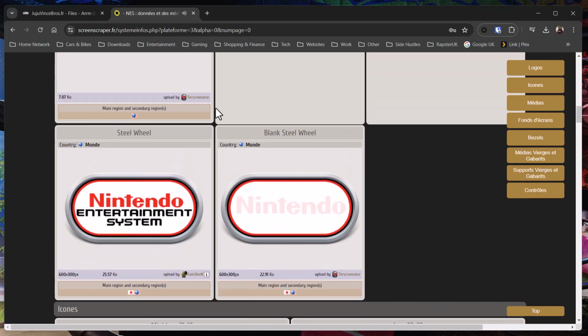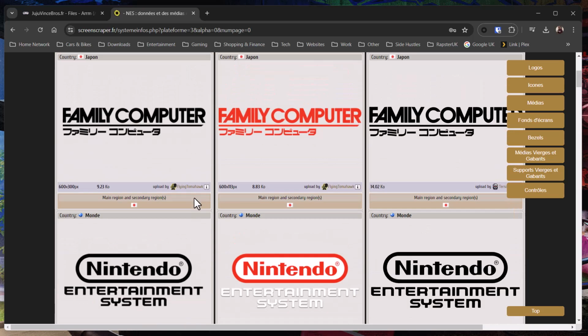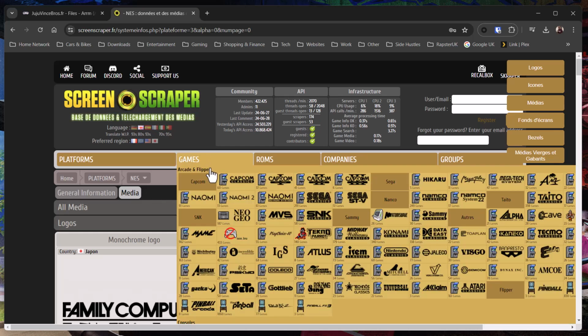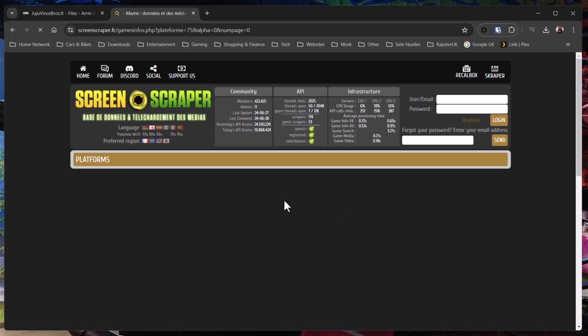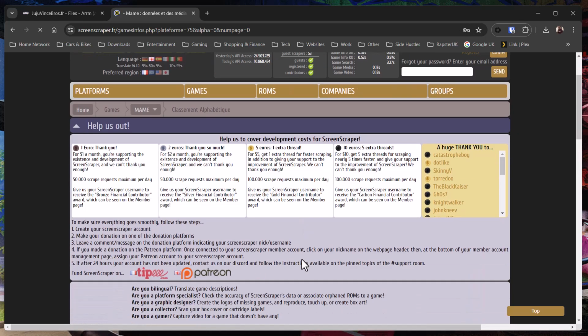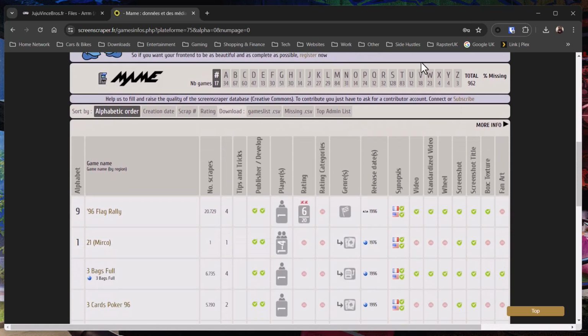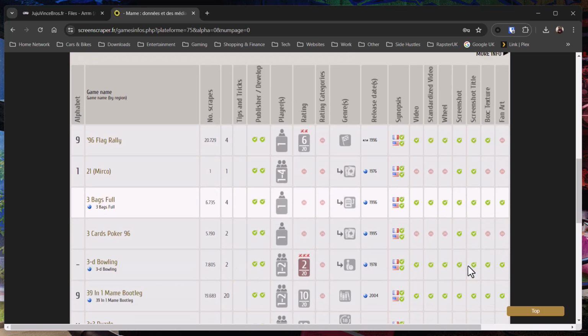Then for the artwork for the actual games themselves, that's up here. You can come in and, for example, let's go to MAME. You can go through the alphabet and list all the games. It tells you, okay, here's the game, here's the information about it. We have a video snap, the wheel icon, the logo, screenshot, title, box art, all that kind of stuff. And you see there's some that's still missing, so there is some stuff still to be filled out.